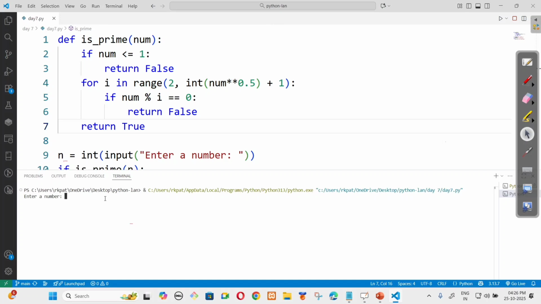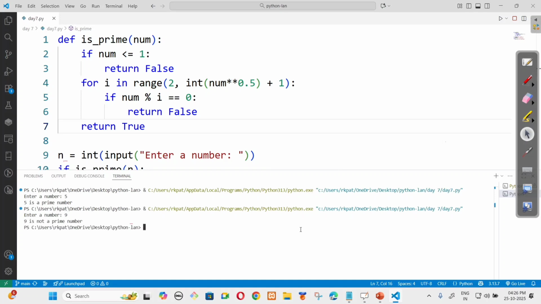If we run this program, we will get enter a number. If we enter 5, then 5 is a prime number. If we rerun the same thing, and this time put 9, then 9 is not a prime number. It is divisible by 3. Okay, so like this the program works.